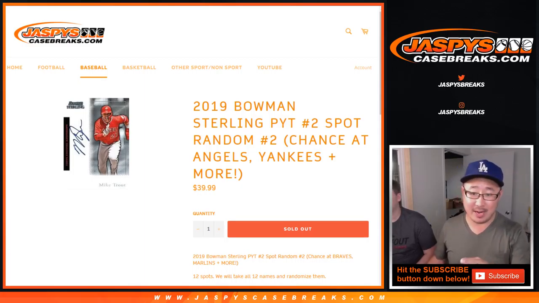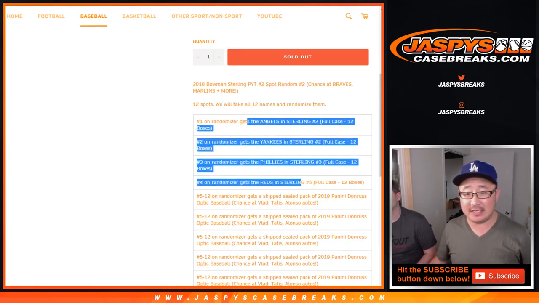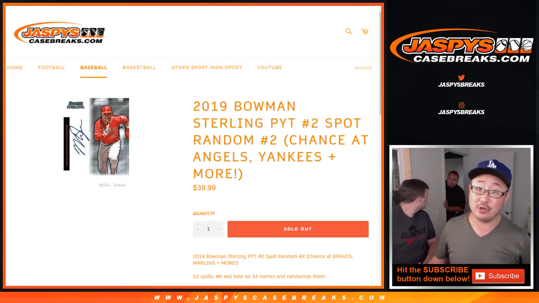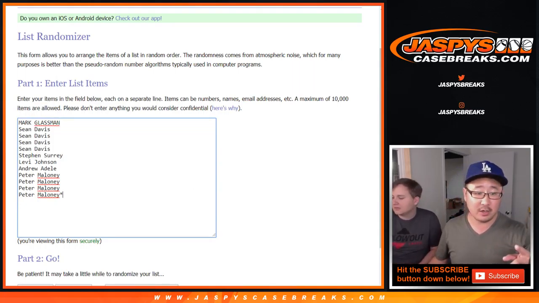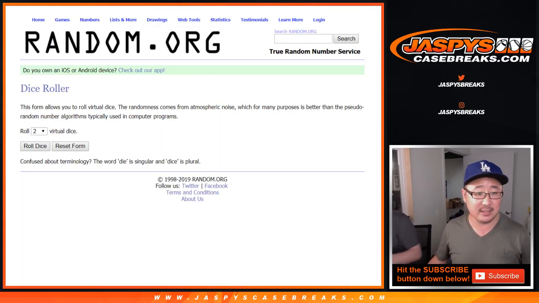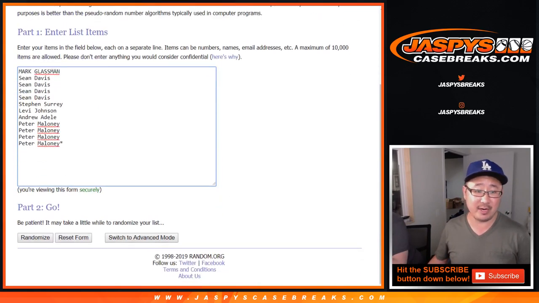Hi everyone, this is the randomizer for the Angels, Yankees, Phillies, and Reds, plus the consolation prizes in this spot random number two for pick your team number two for the brand new 2019 Bowman Sterling Baseball. Big thanks to Mark, Sean, Steven, Levi, Andrew, and Maloney for getting into this. Let's roll it and randomize it eight times, five and a three.